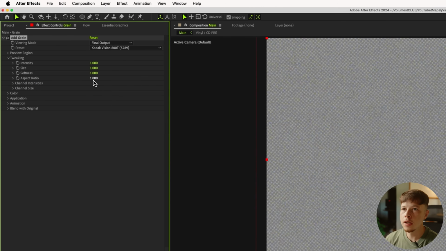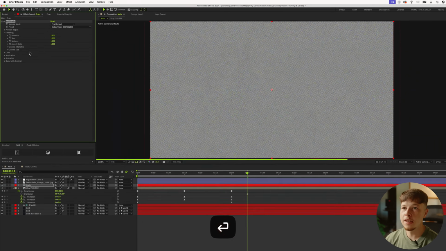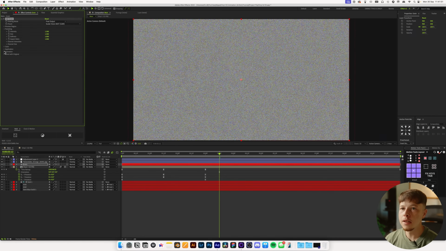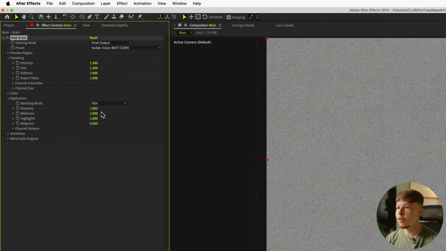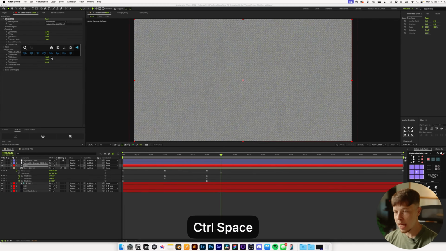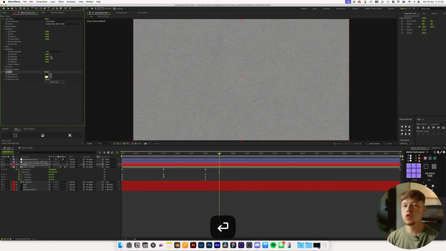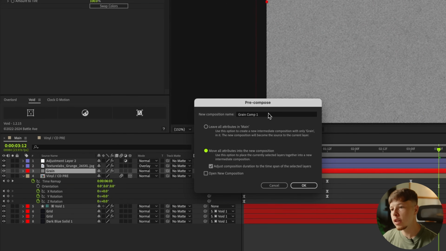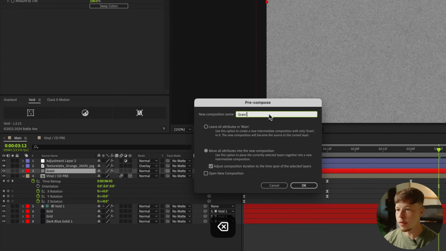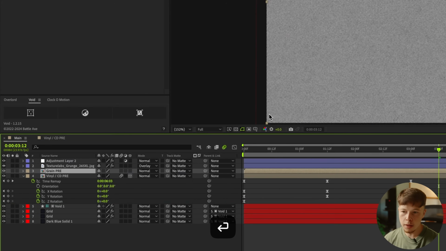I just like one of the Kodak ones. 800T will probably work pretty good. And then for the intensity, I like taking that up to 1.3, same with the size. And then in the application, I like changing it to film, which just gives it a slightly different look. And then I'm gonna add a tint effect to this, which is just gonna make sure that it has black and white values, which is important for the next step, which is pre-comping them, move all attributes into the new composition, and just make sure you name this grain pre. Well, you don't have to, but it's good.